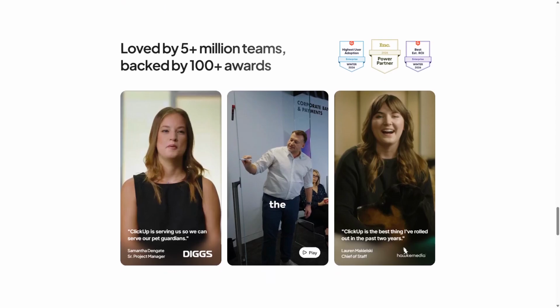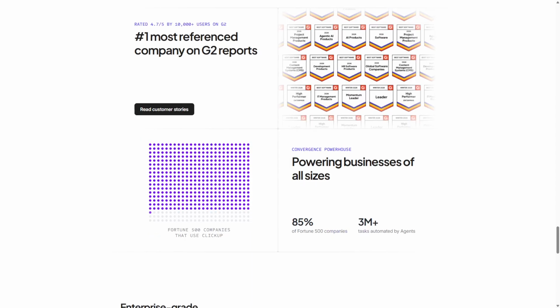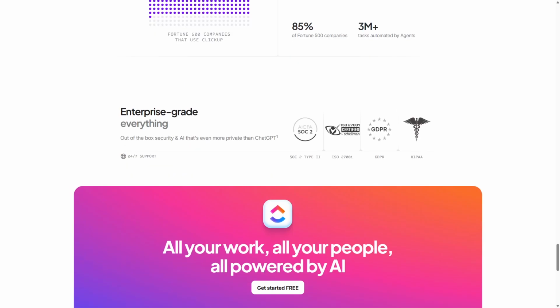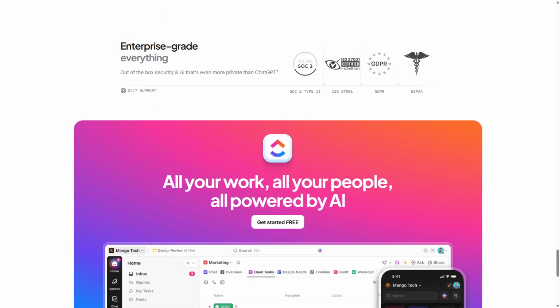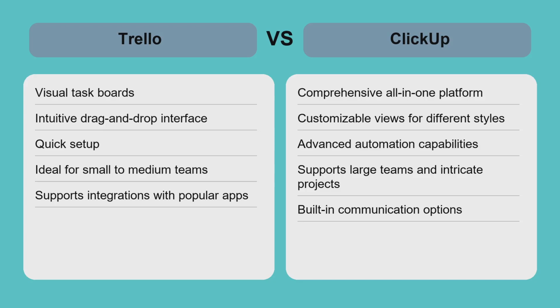While ClickUp can handle large teams and intricate projects, its extensive features may require a learning curve and more setup time. ClickUp is ideal for teams needing a powerful, all-encompassing solution that can scale and adapt to diverse project needs. Trello excels in simplicity and ease of use, perfect for straightforward task management and smaller teams. Its visual boards make tracking progress intuitive but may fall short for projects requiring detailed reporting or automation.